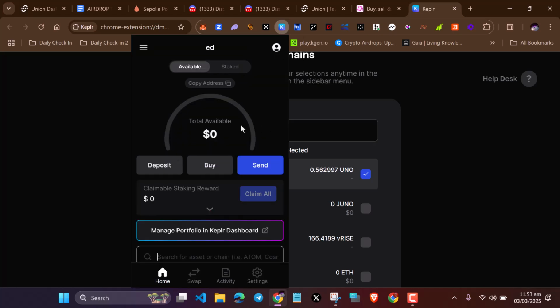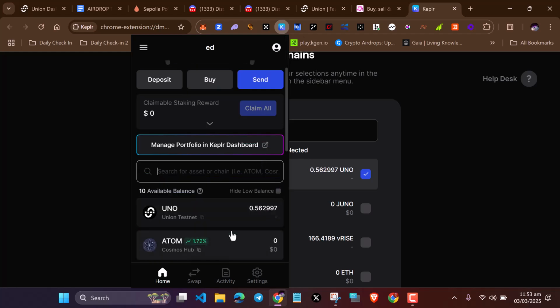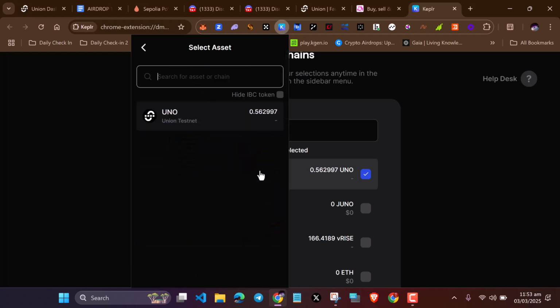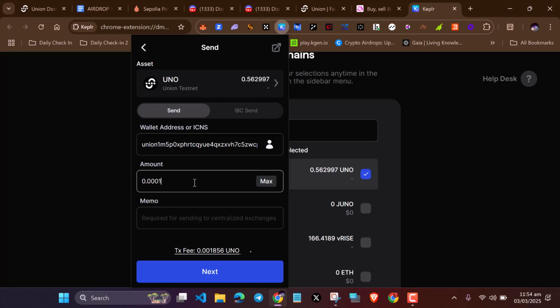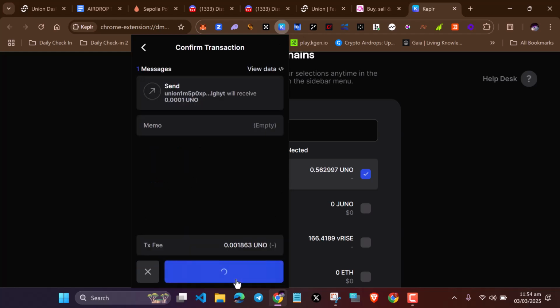What you have to do is open your wallets. You can see the tokens we received are here. After claiming your faucet, your tokens will be shown here in your Keplr wallet. So click on send. Let's select Union. Paste your own Union wallet address. This is my wallet address. Type 0.1231. Click next, approve.